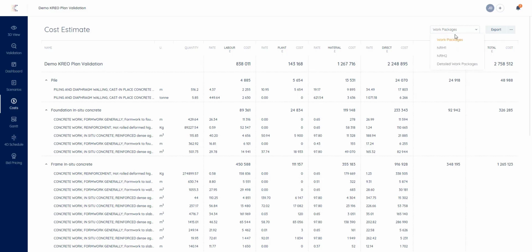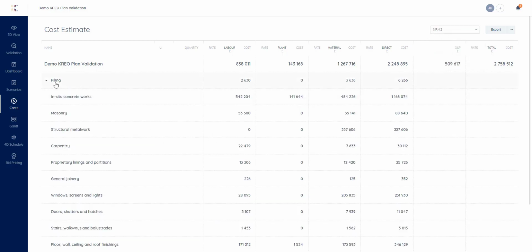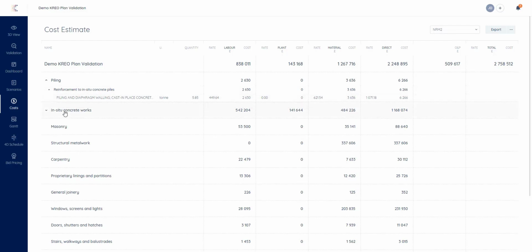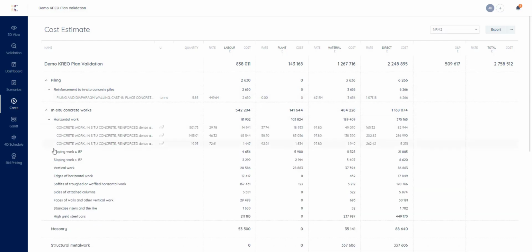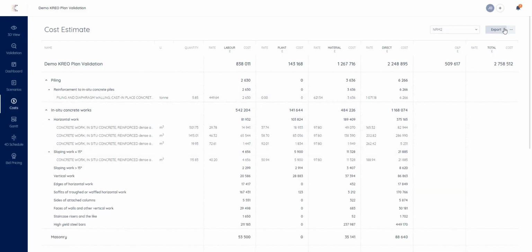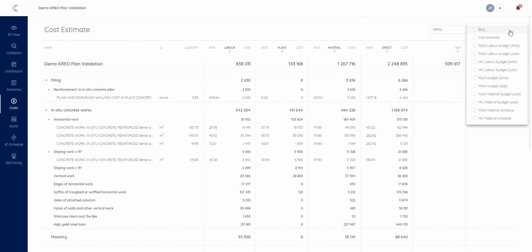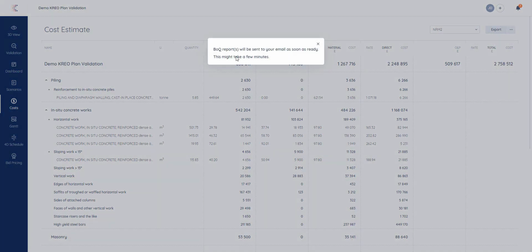We can distribute these work packages or trades in different ways. We are also NRM 1 and 2 compliant, so we can distribute these work packages by these layouts, and we can export different types of reports. So of course the cost estimation, but also bill of quantities, labor, material budgets, plant budgets. All of this can be exported into an Excel spreadsheet.